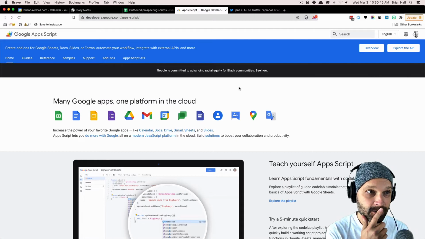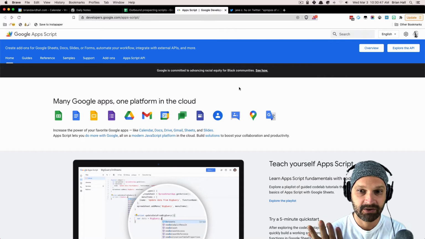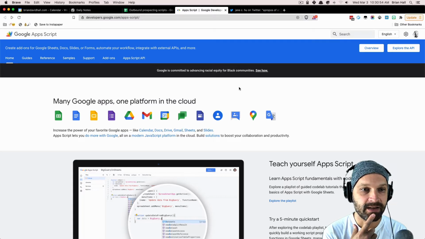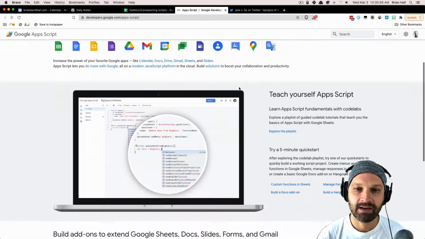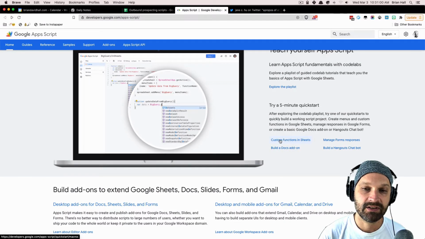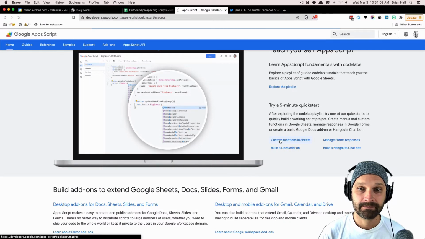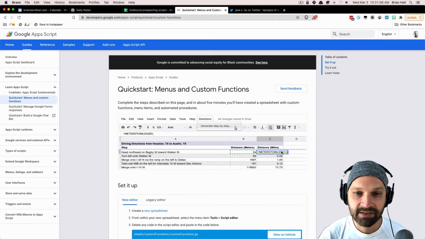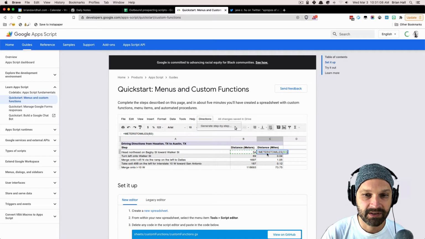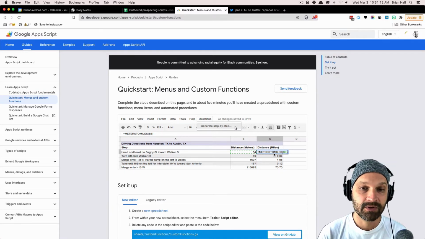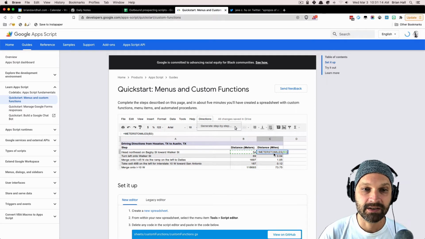I've got the Google Apps Script teach-yourself page open here, at developers.google.com/apps-script. I think I want to go with the quickstarts, and this is custom functions in Sheets, which is what I want to do here, assuming I'm understanding correctly. So I'm just going to have this up for reference. This is exactly the kind of thing I want, where you type this function, and it's a function that you wrote. It didn't exist in Google Sheets. You wrote this function, and then you call it, and it does work for you.